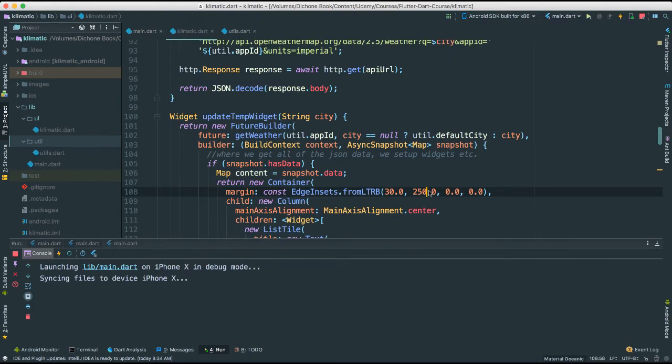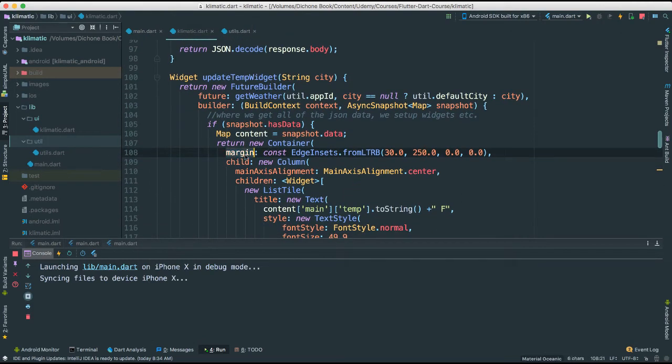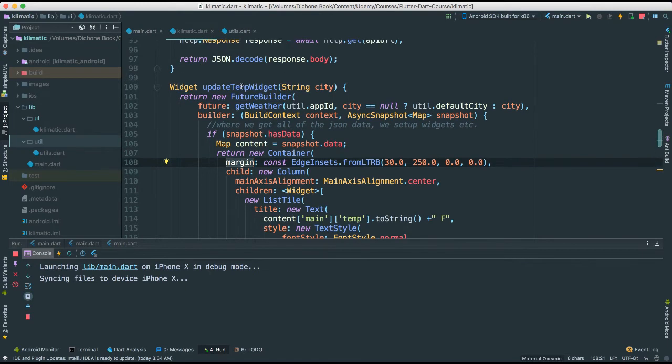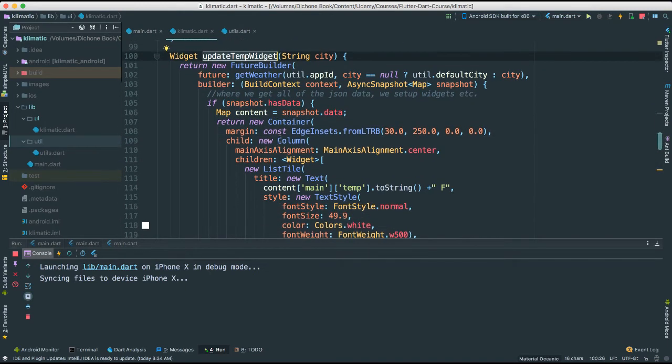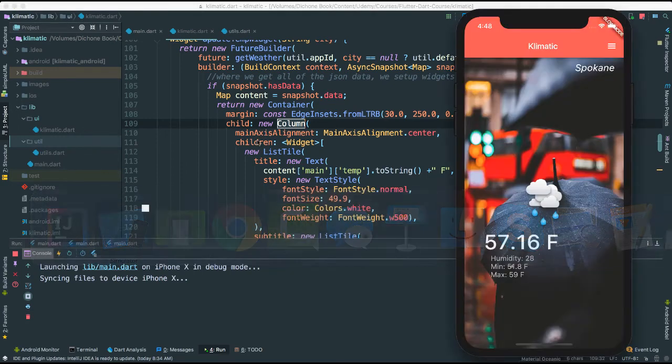So what did we do here? I just changed a few things here and there. The first thing I added was margin, because remember this update widget is returning a future widget, which in turn returns a container, which has column and all that stuff. So I'm saying the column that is returned, which has all of this data, I'm making it so that the main axis alignment is in the middle.